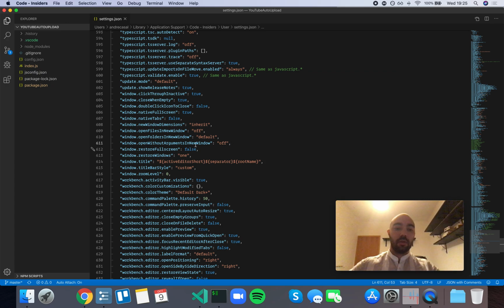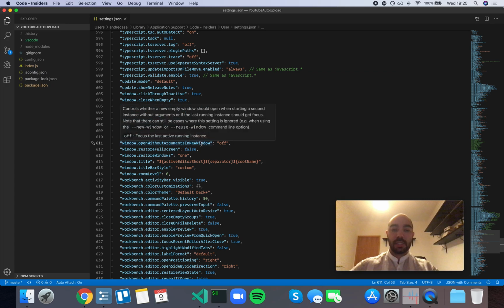So, window open without arguments in new window. Even though it doesn't say so in the description, this actually pertains to the CLI. If you launch VS Code from within the command line without any arguments, you can set it to just focus the active window, or actually open a new window and therefore a new instance of VS Code.